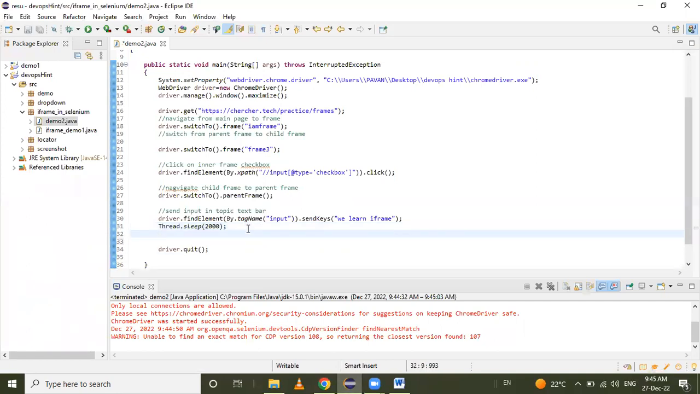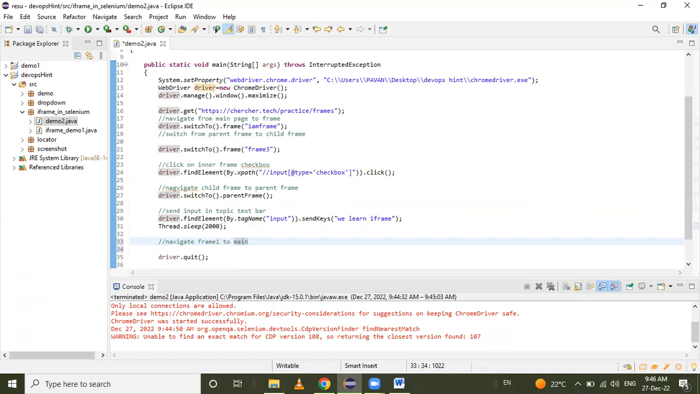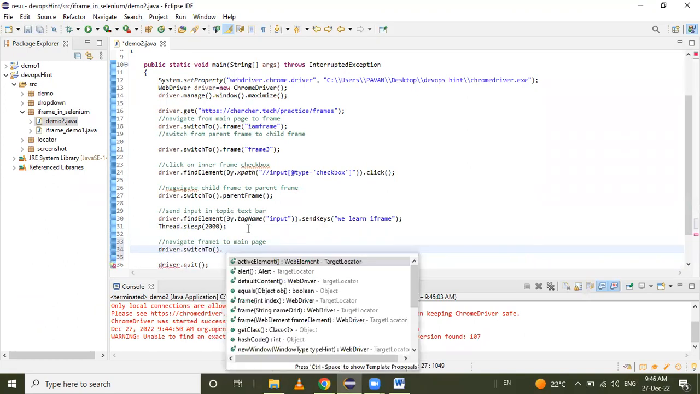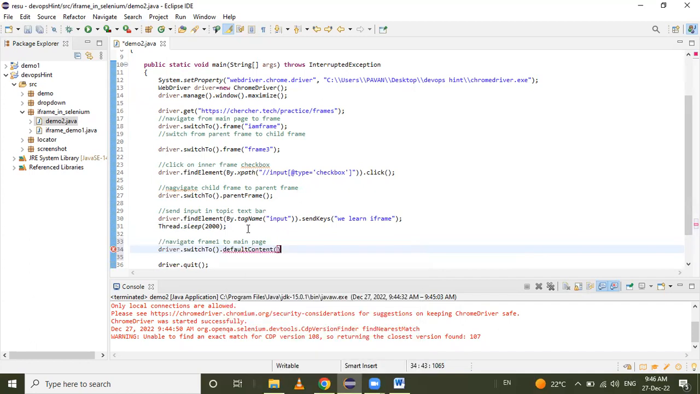We type here firstly a comment: navigate frame 1 to main page. For this I use driver dot switch to, where we have to switch default content. Okay, means it's the syntax to convert any child or any frame to main page.